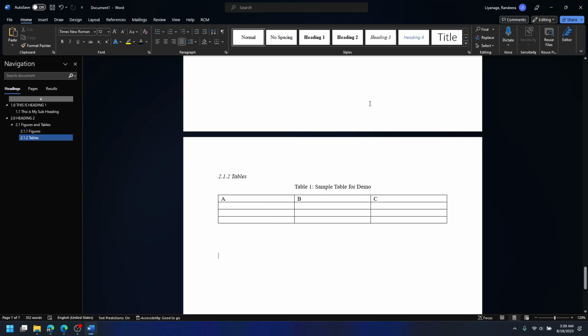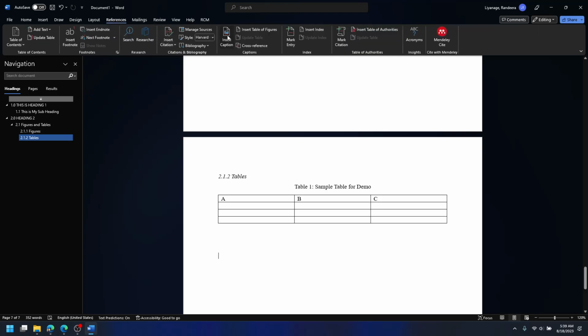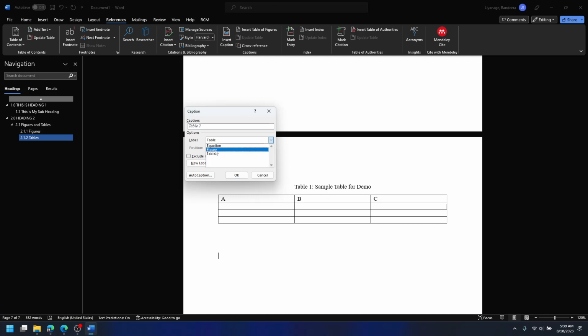A similar thing can be followed for equations as well, because even if you go to references, insert caption, you can select equation as a label as well.